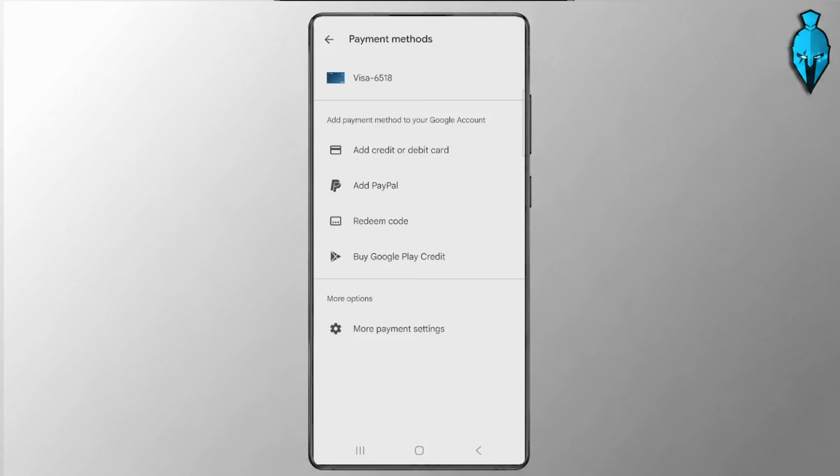Now, if Google Play doesn't let you edit the card, go ahead and just remove the expired payment method and add a new card instead. To do that, you return to this exact same section, choose Add Credit or Debit Card from here, and just type in your new information, which most likely will be most of the same information, and save it.